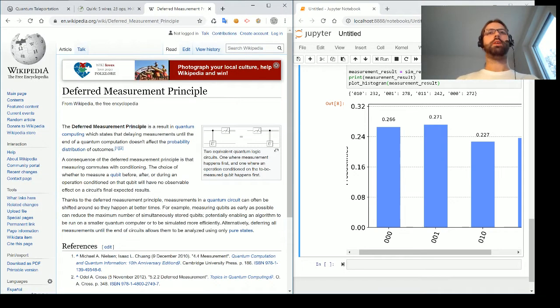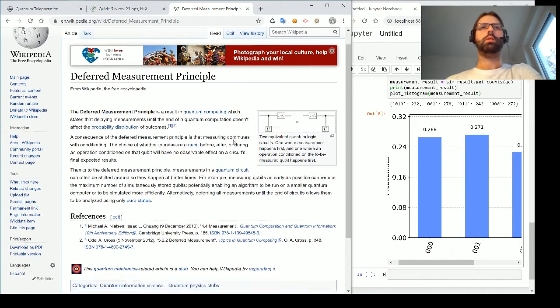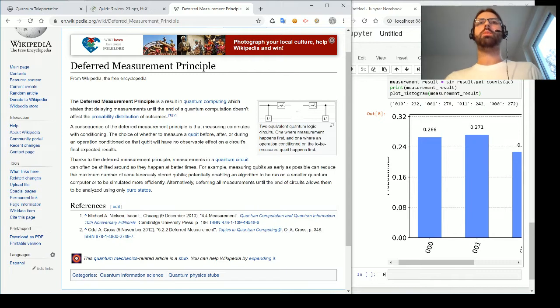Let's see what Wikipedia says. So the deferred measurement principle is a result in quantum computing which states that delaying measurements until the end of a quantum computation doesn't affect the probability distribution of the outcomes. Cool. Okay. That's easy to understand. I'm not saying it's easy to prove, but two equivalent quantum logic circuits, one where the measurement happens first and one where the operation conditioned on the to-be-measured qubit happens first. So it's a controlled unitary and then we measure.